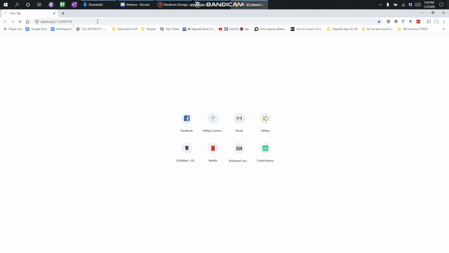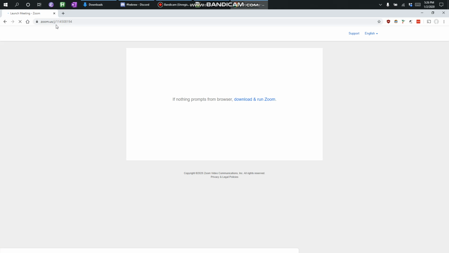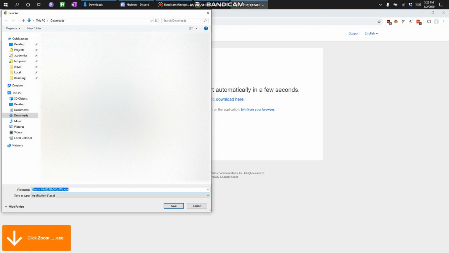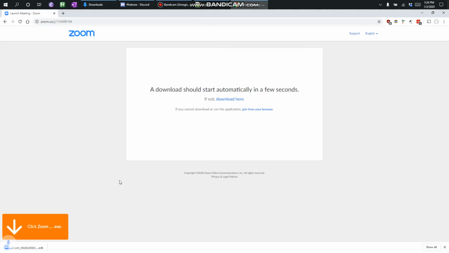And then once we go to it like this, you'll have a menu that pops up that will ask you if you want to download something. And so here's our download, and you can save this to run the file. Here what we're doing is downloading the desktop application. Now we have it downloaded.